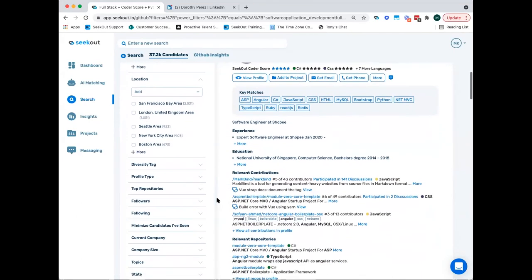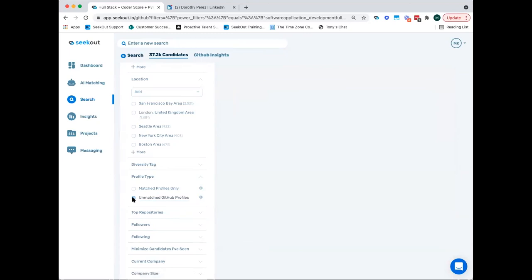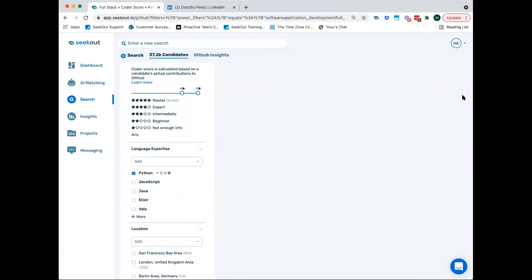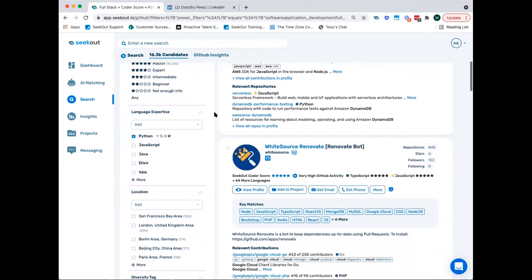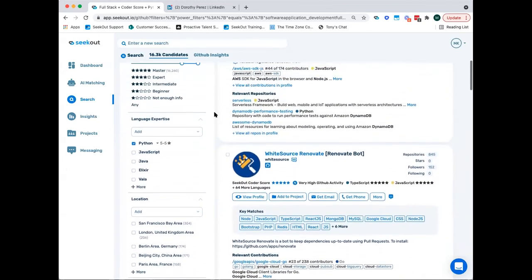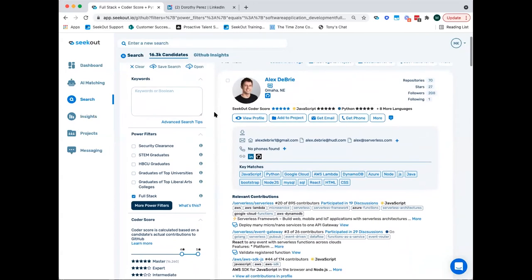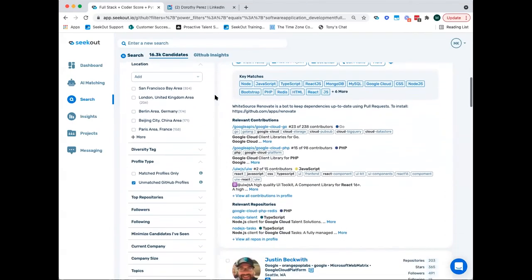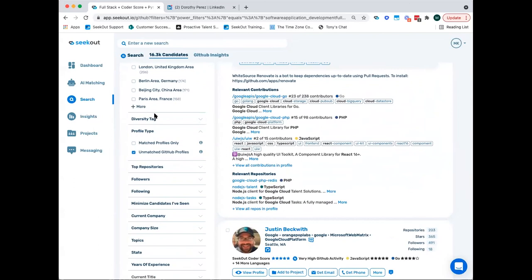Another unique filter here is going to be the profile type filter. And if we go ahead and check unmatched GitHub profiles, this is now going to pull up candidates who we were only able to find within the GitHub community. Now, that doesn't mean that these candidates don't have a private LinkedIn profile, but there's a pretty good chance that the bulk of these folks have never been contacted before by a source or a recruiter, given that we were only able to find a public presence for them on GitHub. So again, that's going to be the profile type filter with unmatched GitHub profiles.